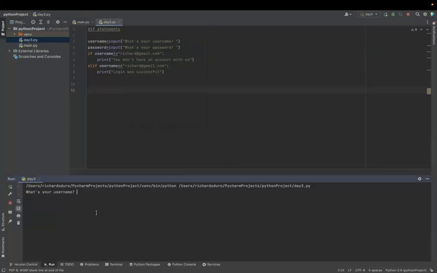Okay, so it's asking me for the username. So let me enter a wrong username, at gmail.com. So it asked me for the password. So let me type it down. All right. So it's telling me I don't have an account with us.